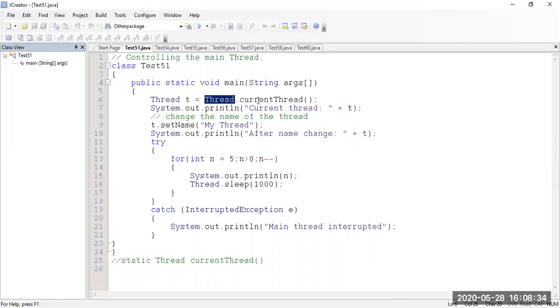And what it returns, definitely it returns the main thread reference, because I'm calling this method inside the main thread. And when I print t, it is nothing but the reference of this main thread. So when I print the value of t, I'm showing you the output, what it actually shows. Then after that, I am calling another method, that is setName.